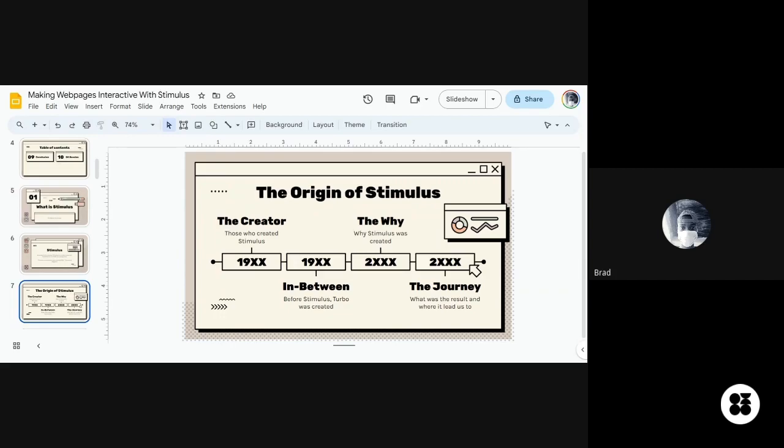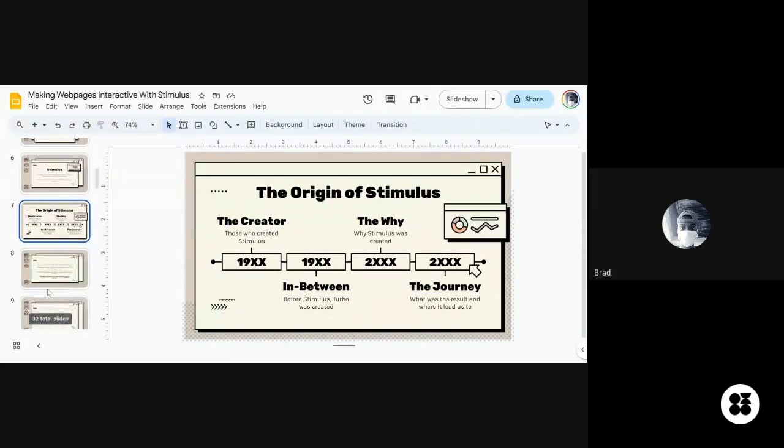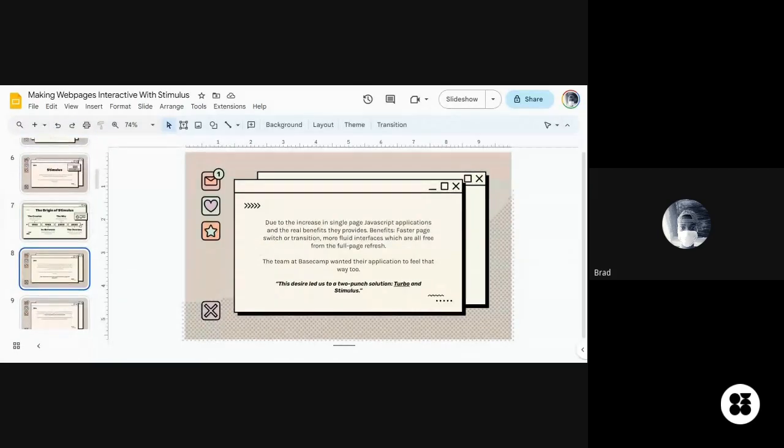So let's see the journey. What was the result of the experiment, or what did they give to us? Let me just read through this. Due to the increase of single-page JavaScript applications and the real benefits they provide, like faster page transitions or switches and a more fluid interface, which is free from full page reloads. Like I was saying, if you're going for the full page reload, the browser has to get the JavaScript that you need for your page, get your CSS and the likes.